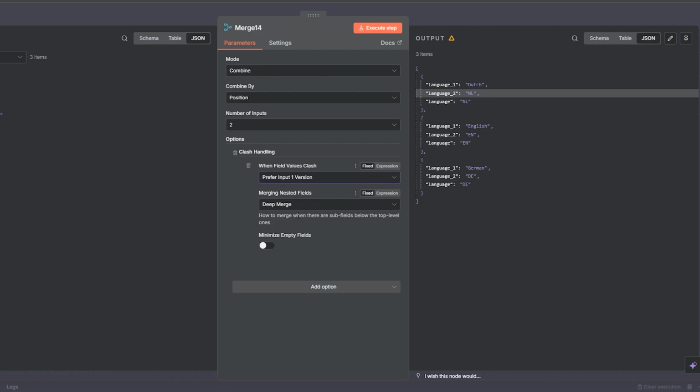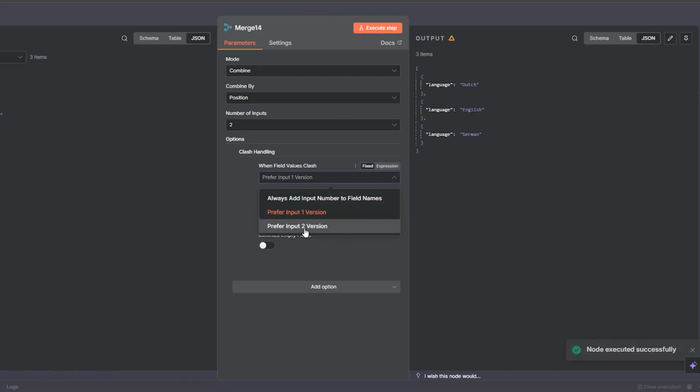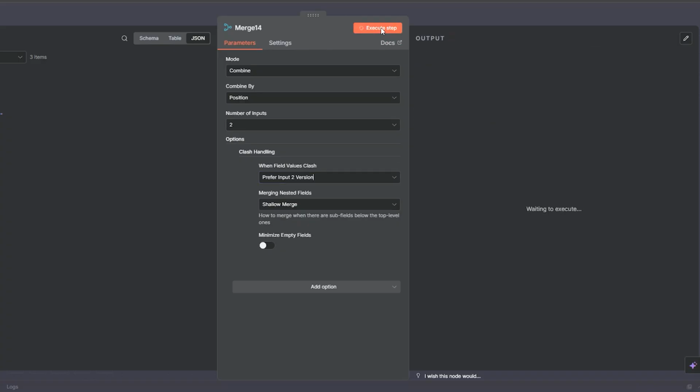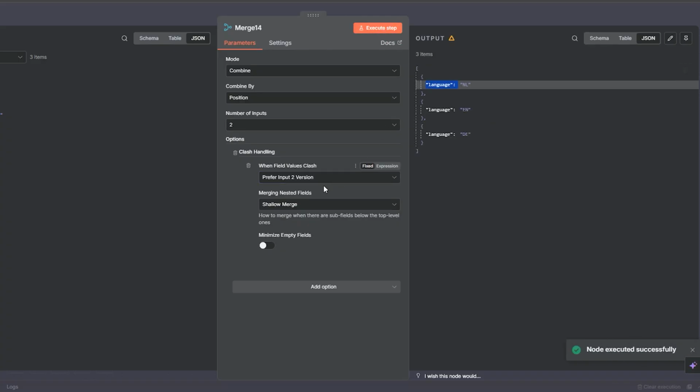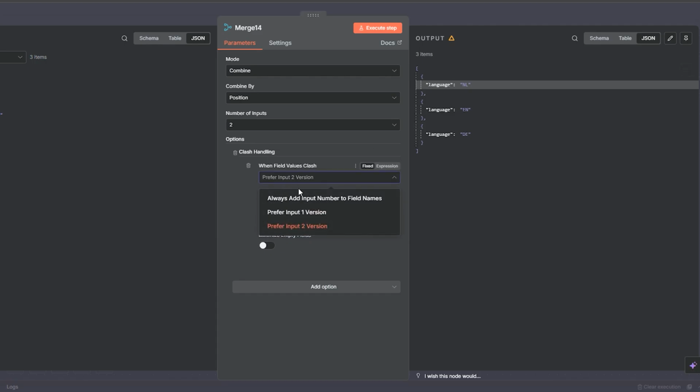Next, you can prefer input 1 version, and you have the different options of a deep merge or the shallow merge. So let's take a look at this. That's going to be the deep merge. Here's the shallow merge. That's if you prefer input 1. And then if you want to prefer input 2 version, we have the opposite. On differences, a deep merge merges at the level of nesting versus merging at the top level only. All nested fields will come from the same input. So that is how this works.